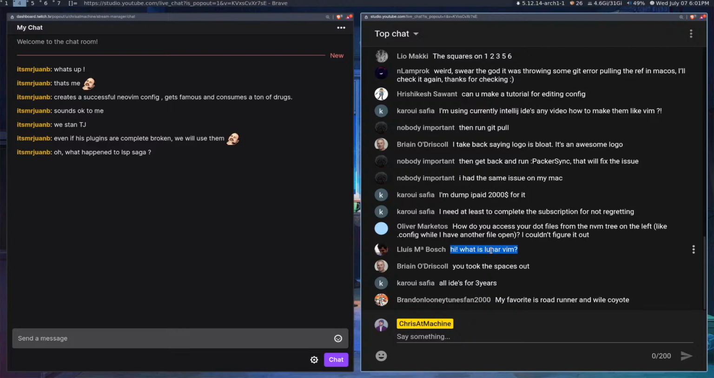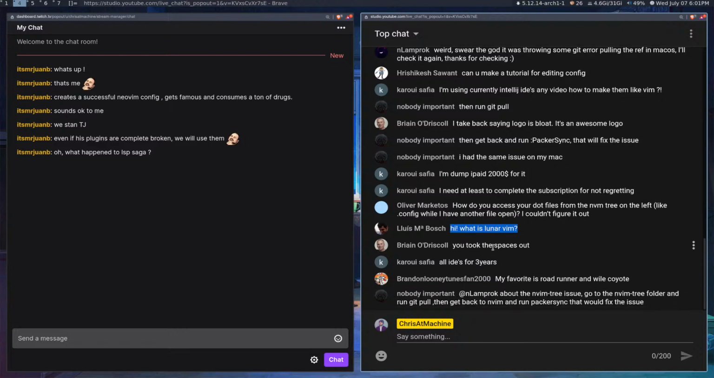What's LunarVim? You can check out a link in the description for my GitHub. It's just a Vim config that apparently got pretty popular. Yeah, I took the spaces out.